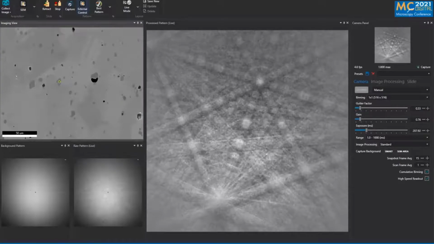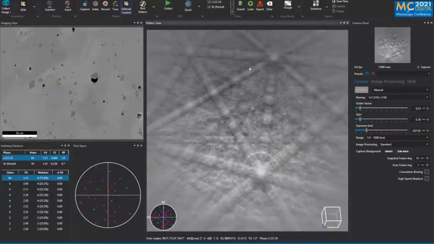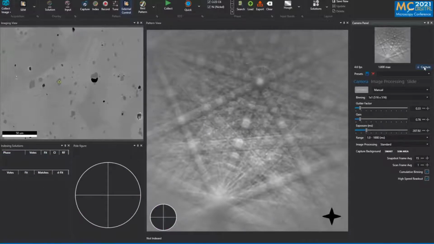If I now go to the pattern tab, we can also look at the indexing results. And here I'm not interested in mapping at this moment. I just want a nice quality diffraction pattern. So I've increased the snapshot average to 15. So I'm averaging 15 pictures to really maximize the detail in the pattern. And here you can see all the detail in these.